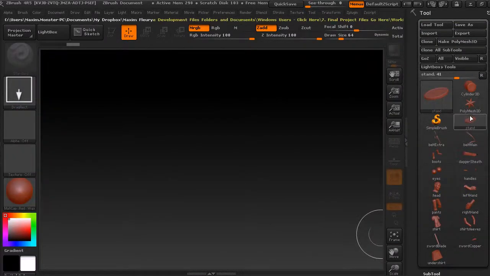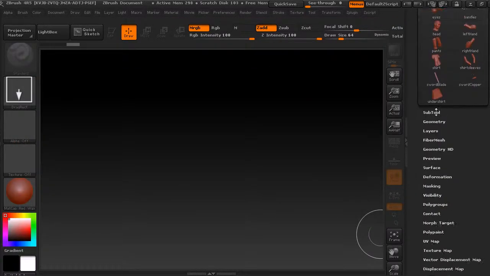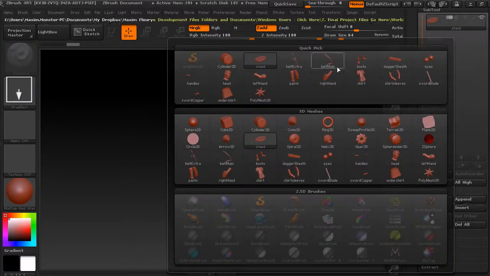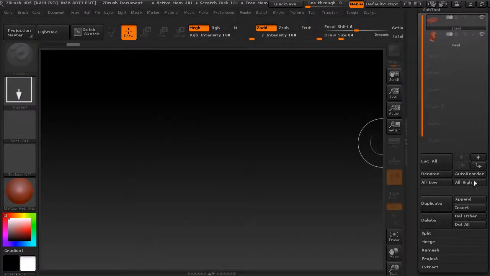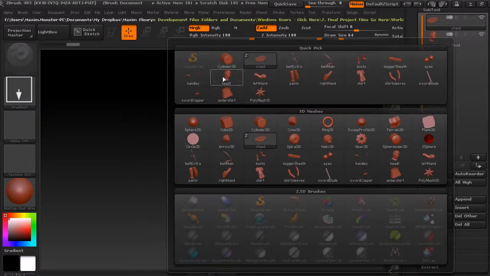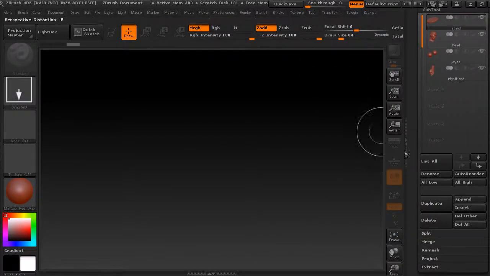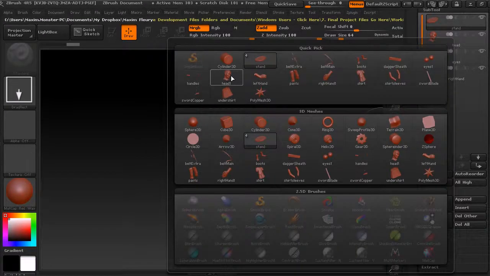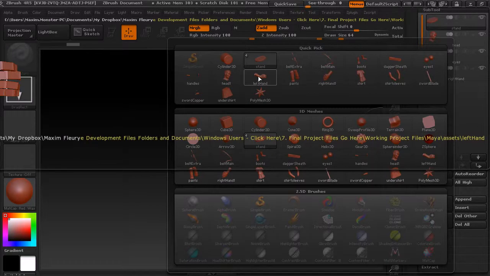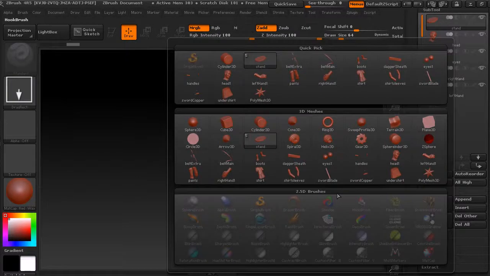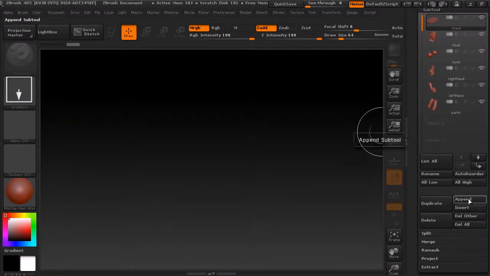So we select the stand, and we go to subtool and we select append, and then you can see there are all the tools we just imported. So we just select the head, and again we do this for all the imported subtools, or the imported OBJs, and we just append them, and they all come in at the right position, which you can't really see yet because I didn't draw it on the canvas.